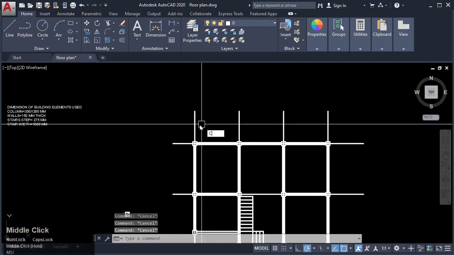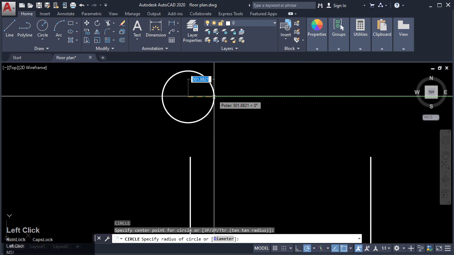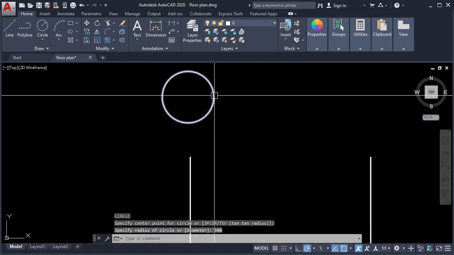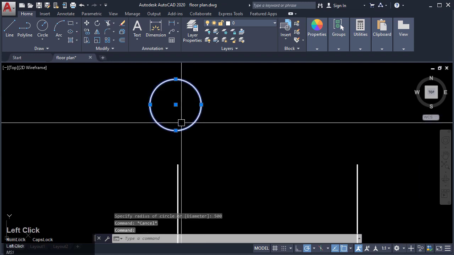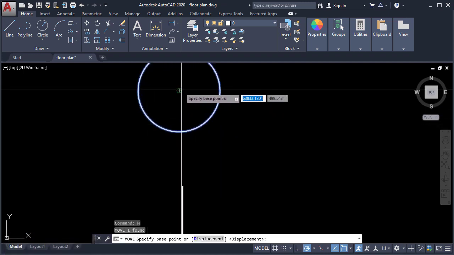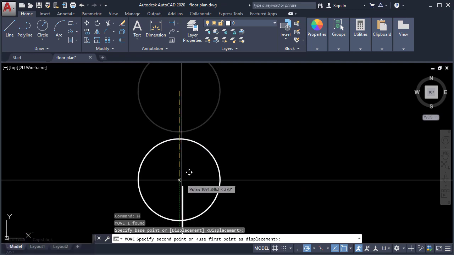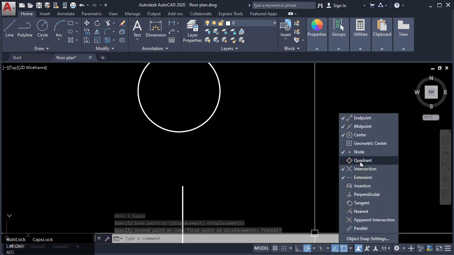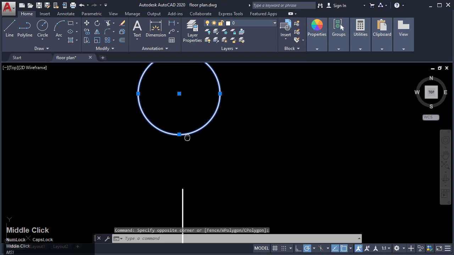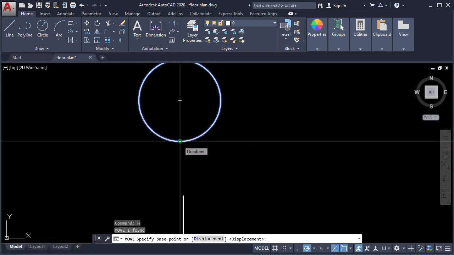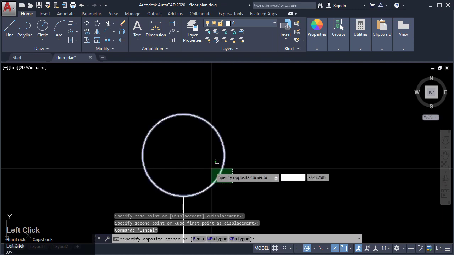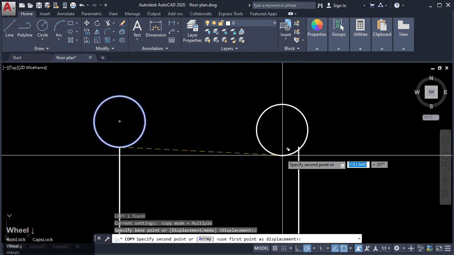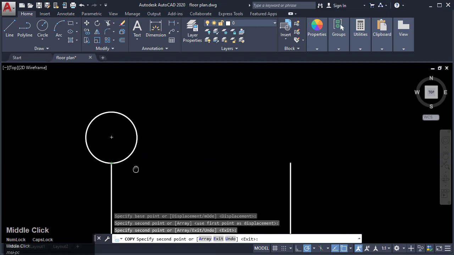Then I can now place my circle. For this example, let's say we're going to have a radius of 500. I can now move it using my line. If I wish to be more exact, I can also activate the quadrants in my snap settings, so that if I select my object, I can use the quadrant as my base point. I can copy it now and place it at other locations.